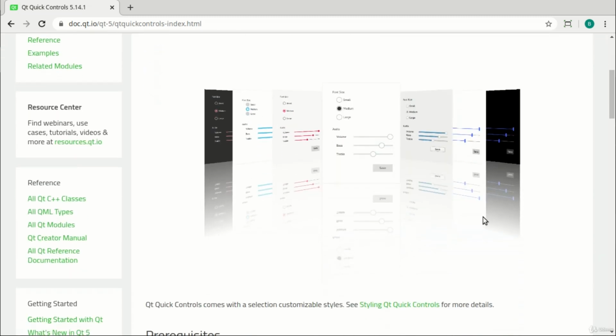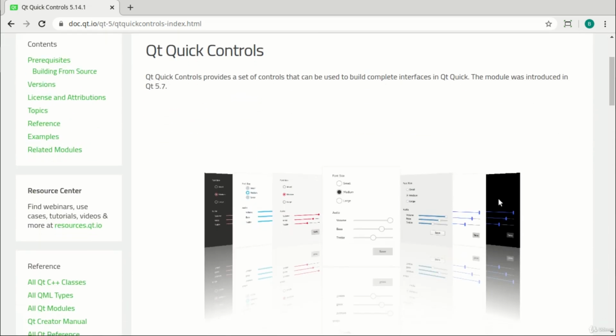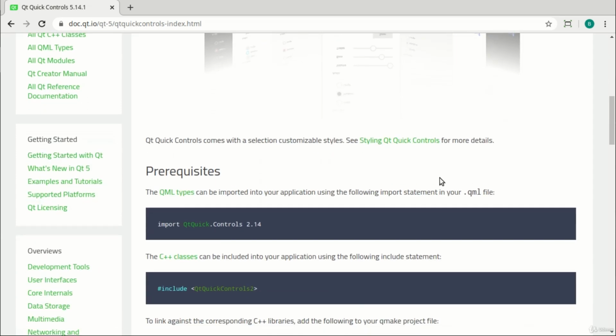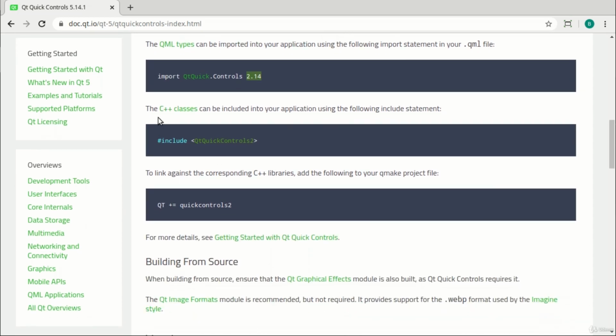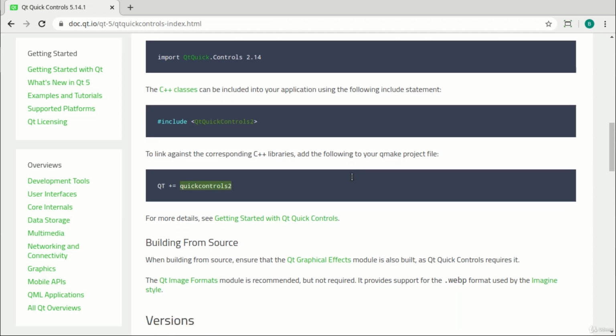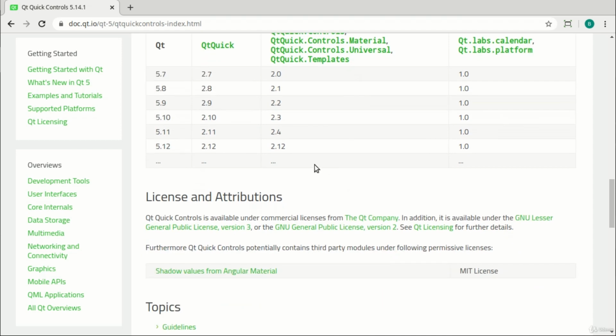Looking at the documentation, it's a little bit sparse. Qt's usually world-renowned for their documentation, but in this area, it's a little bit lacking. Some prerequisites: you have to import the controls and the specific version. That's one of the little gotchas because the controls do change from version to version. Sometimes that change is drastic, sometimes it's barely noticeable. You also have to, on the C++ side, if you're going to use that, use the Qt Quick controls too, and you have to add the actual libraries. A lot of that's done for you automatically. Versioning is kind of a hot issue.